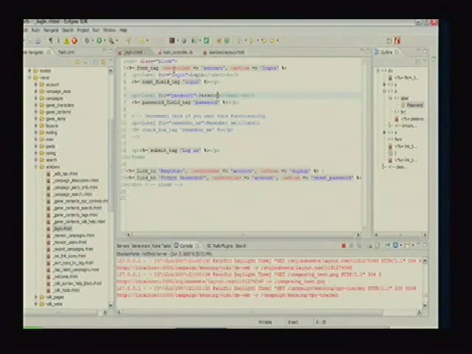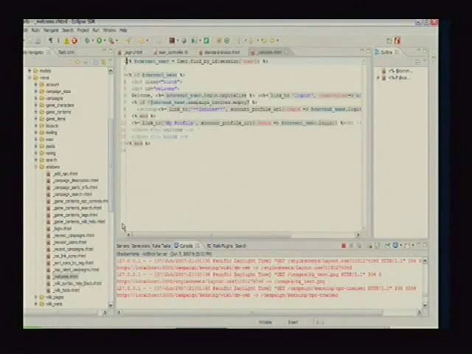So here you'll see that the login points to the account and I'll log in, and then welcome just grabs the current user that's logged in. That's session based.